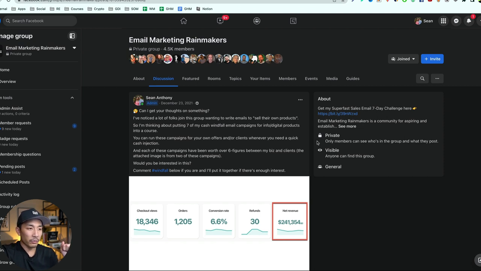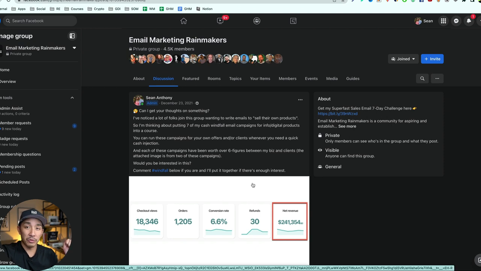You can run these campaigns for your own offers and/or clients whenever you need a quick cash injection. And each of these campaigns have been worth over 6 figures between my biz and clients. The attached image is just from 2 of these campaigns. Would you be interested in this? Comment windfall below and I'll put it together if there's enough interest.